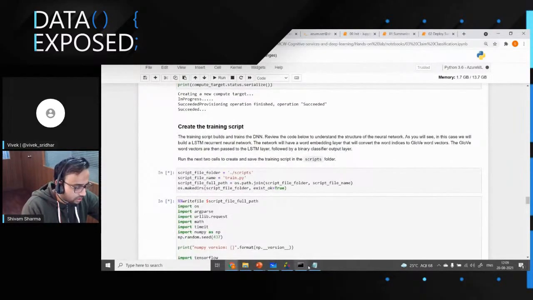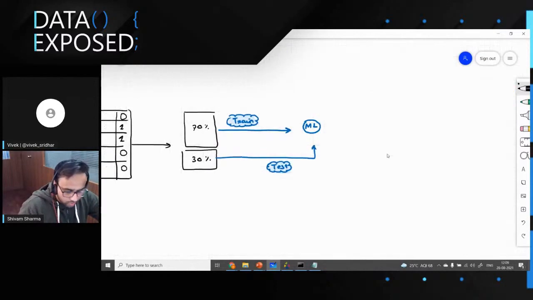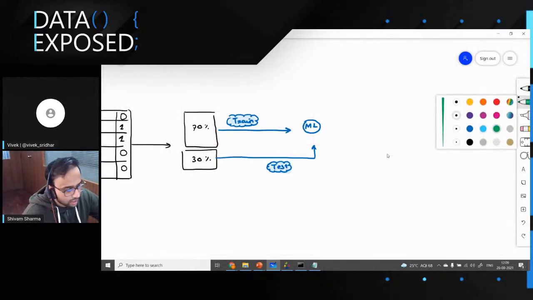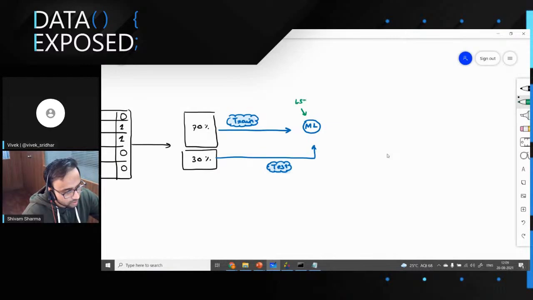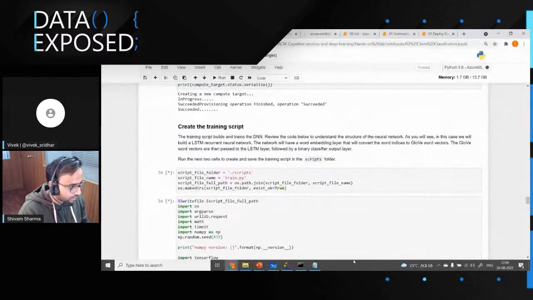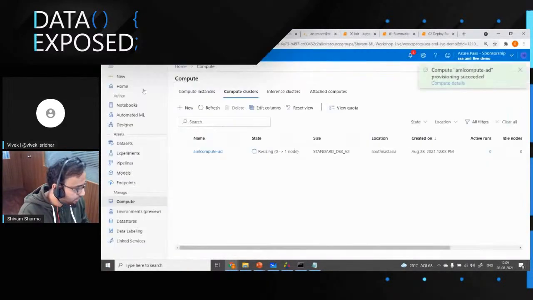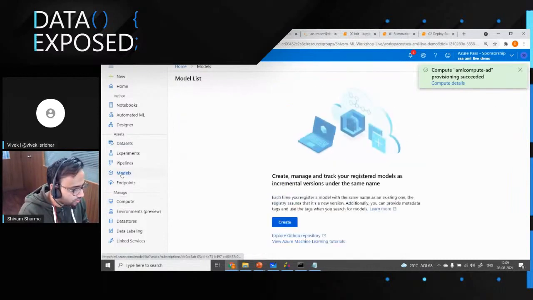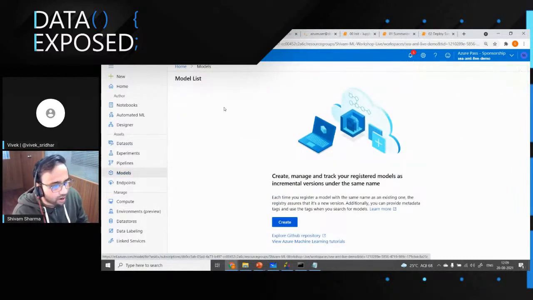In the meantime, let's look at this LSTM. This is where we are using LSTM, and this LSTM will get trained, and then the trained model is what we will register. Once we have done the registration, in Azure Machine Learning Service, if I take you back to my landing page, you see these options, models over here. After registration, it will come here. That's where we will see it.